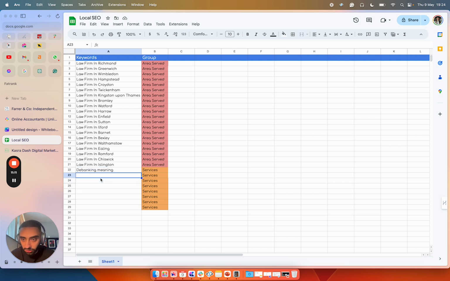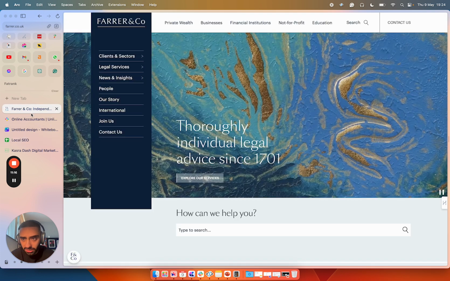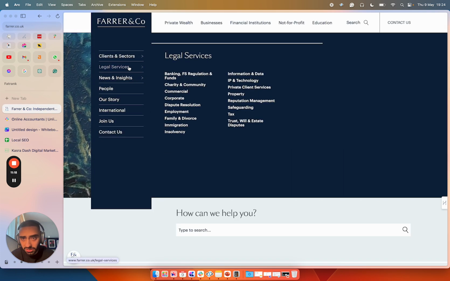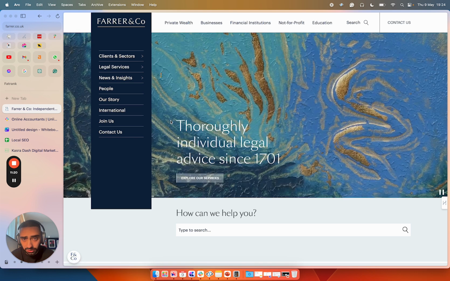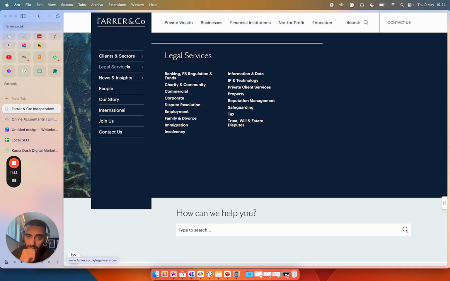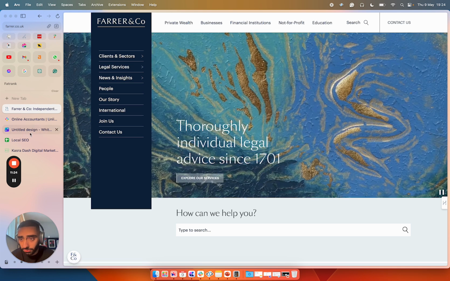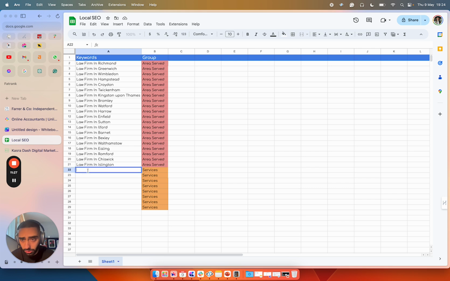But for a law firm, what we'd be doing is looking at all of their services, right? So for example, here, they have got a lot. Family and divorce law would be one. So family law. Another one could be commercial law, immigration law, and so on and so forth, right? You, as the business owner, would know.